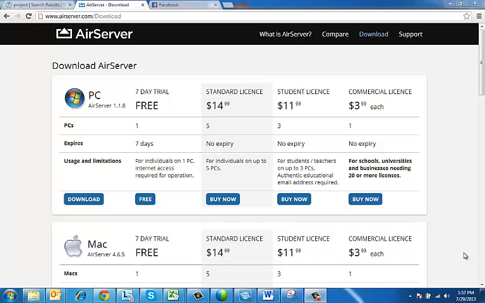All you need is the Airserver application. You can get this at airserver.com. It is available for both the PC and the Mac. For the purposes of this demo, we're going to use the free trial version. But as you can see, there are other versions that you can also download at a fee.